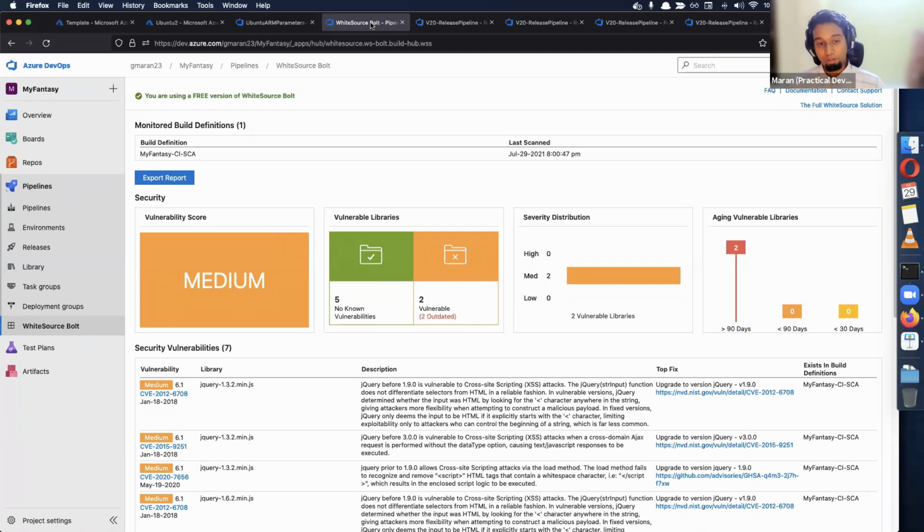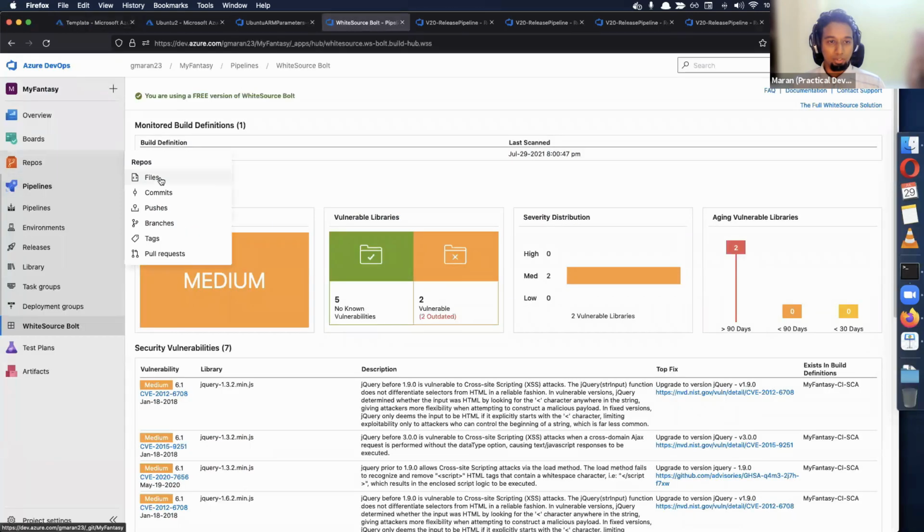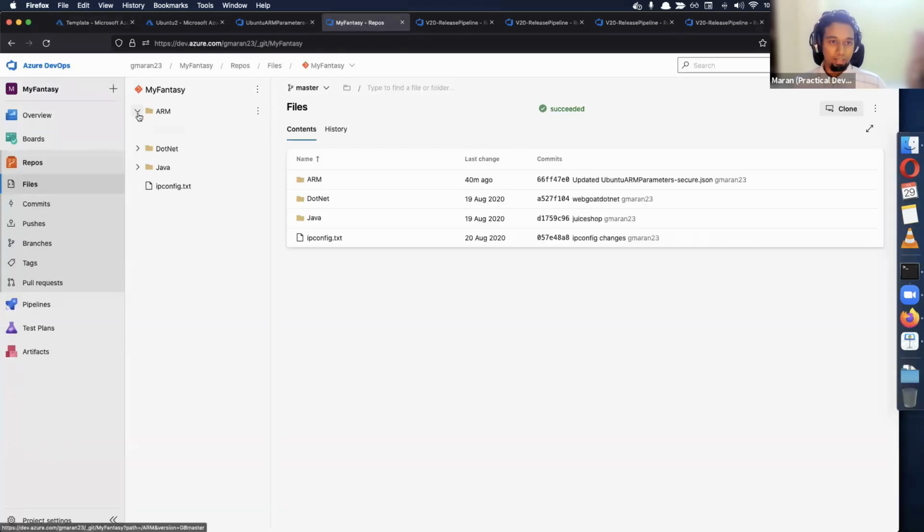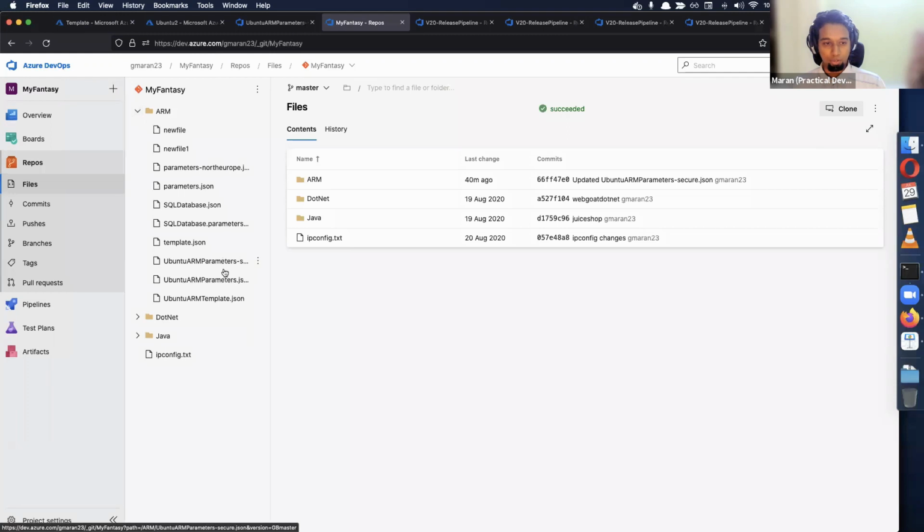So we're going to wrap the chapter on software component analysis. If you're in Azure DevOps, WhiteSource Bolt is a great tool to check out. There's also Snyk, which is also an emerging great tool to check out. What we're going to do now is shift gears and look at some of the Azure Resource Manager templates. And what we're going to do there is go back to our repositories and check out the files and drill down to Azure Resource Manager templates.